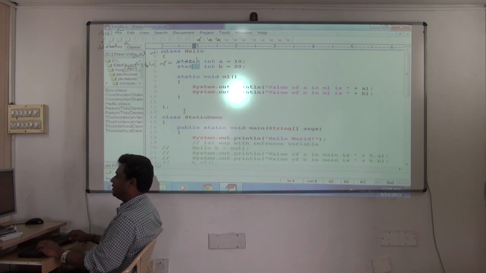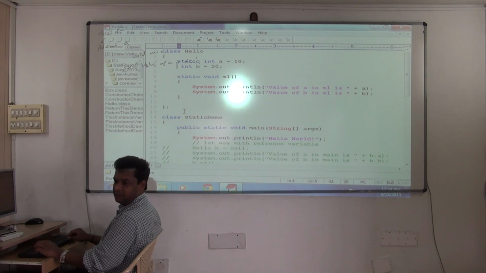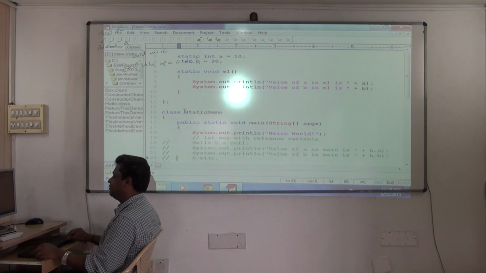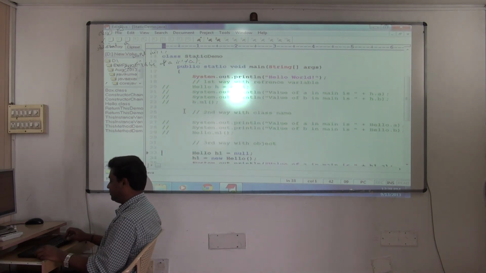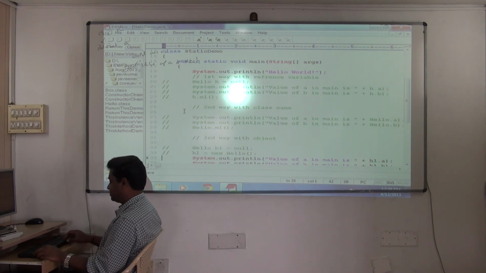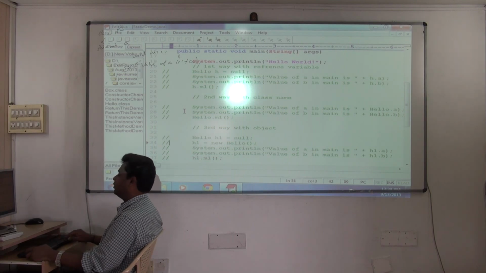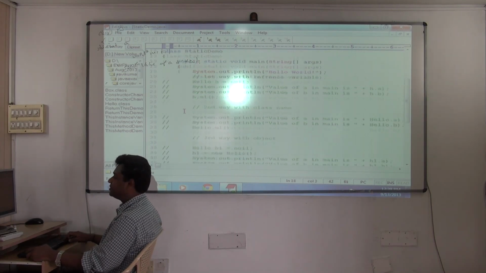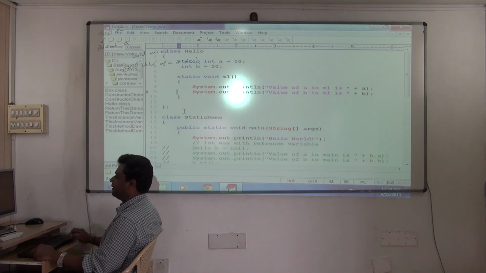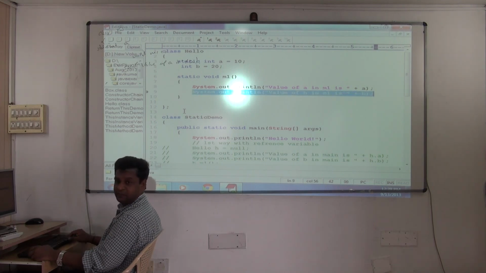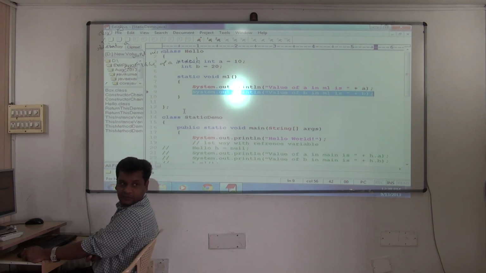Okay. What if I am having an instance member like this? So now we'll try with the first approach, then the second approach, then the third approach. First of all, I am not using anything here. But see, here only I'll get the error. Why? We are trying to access an instance member in static context. Understood?